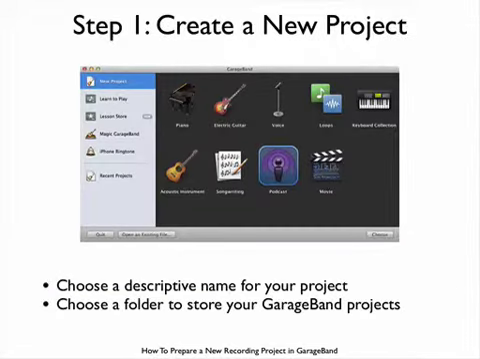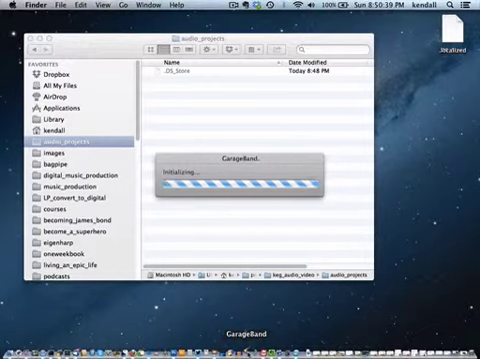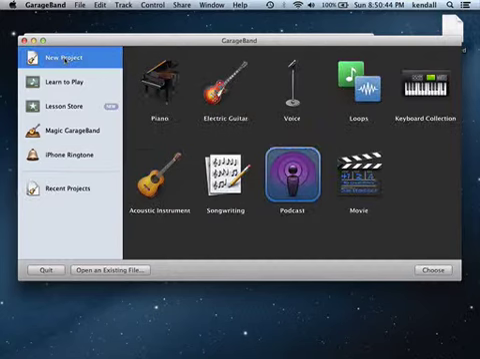In Step 1, we're going to create a new empty GarageBand project. The key points in this step are to give your empty GarageBand project a descriptive name and to store the resulting file in a memorable folder on your computer. To do this, simply select your GarageBand icon, then select New Project, and now pick one of the following project types that most closely matches the type of music you'd like to record. Here, for this example, I'm just going to select Podcast.